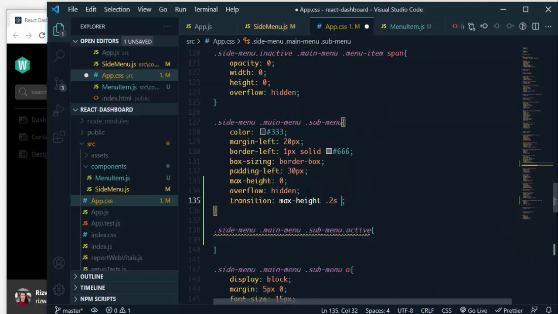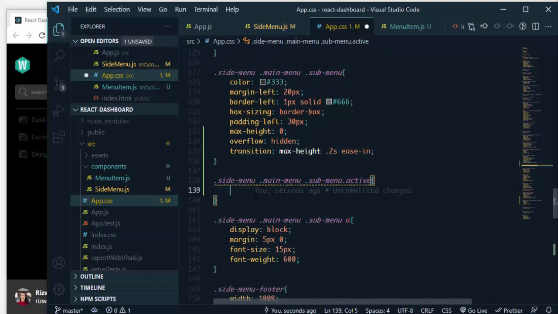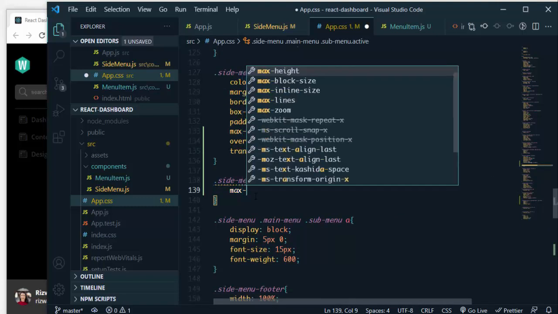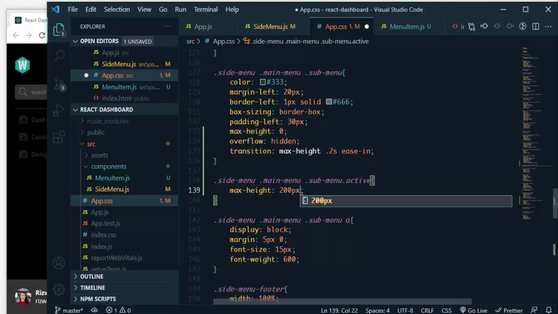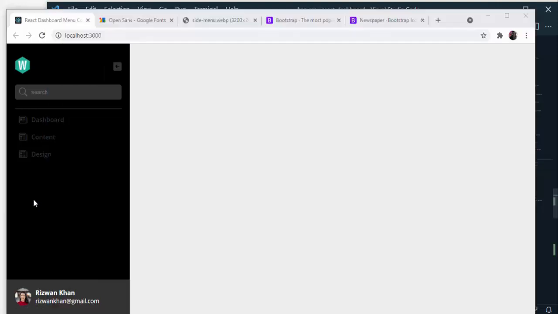It will complete in 0.2 seconds, and in case of active we'll make the max height again 200 pixel, not more than that. Otherwise it is going to have a scroll, and this is working as expected, right? So our menus are working. Now we have to take care of another thing, that is we have to give our icons as well, right? Oh, I missed that thing.